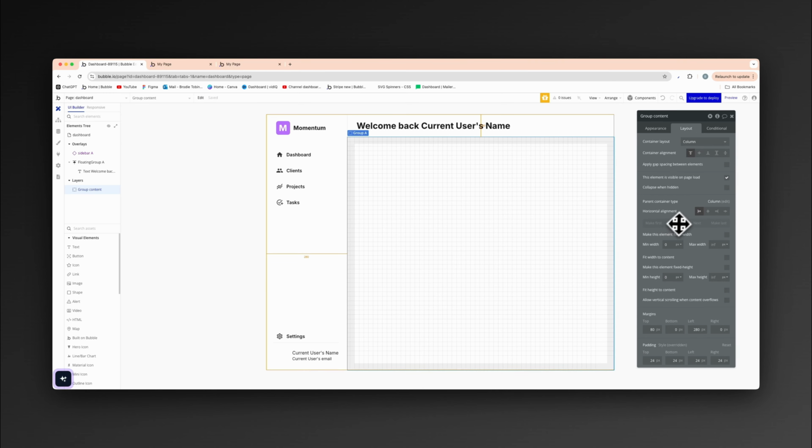Alright, so we have group content now. And what we want to do here is, this is what's going to be displayed when a page loads. So this is not going to change, so we're going to need to add some different groups to be filtered when these buttons are clicked. So let's add another group in here.